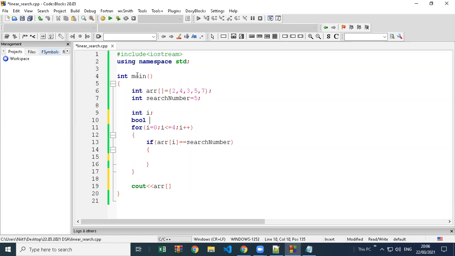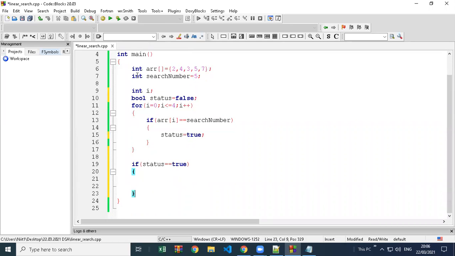Take one more variable, bool. So I will explain you what I am adding extra in this if status. So let's understand this demo.